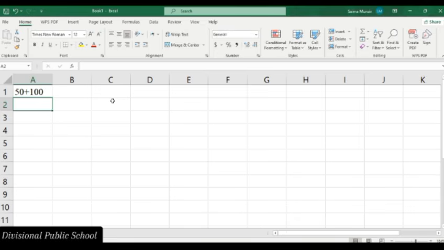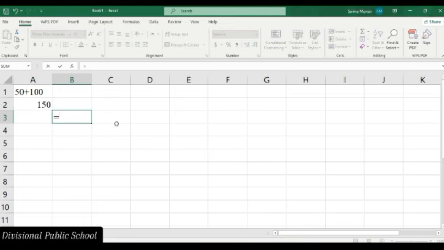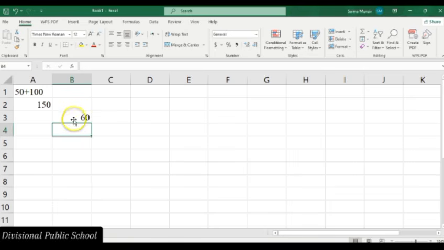But on the other hand, if you type any formula starting with an equal sign, then Excel will display its result in the cell and the formula can be seen in the formula bar. You can also type any equation with multiple operators like this. Excel will calculate it as well and you can see the formula in the formula bar.